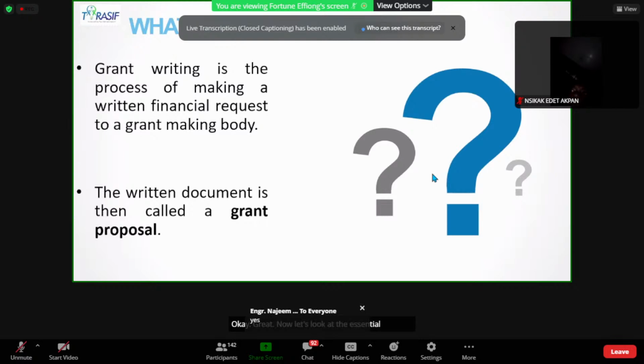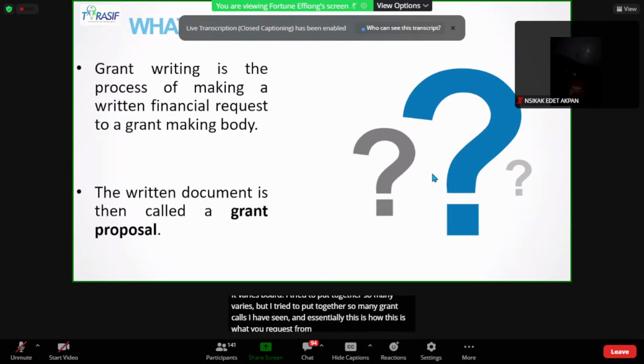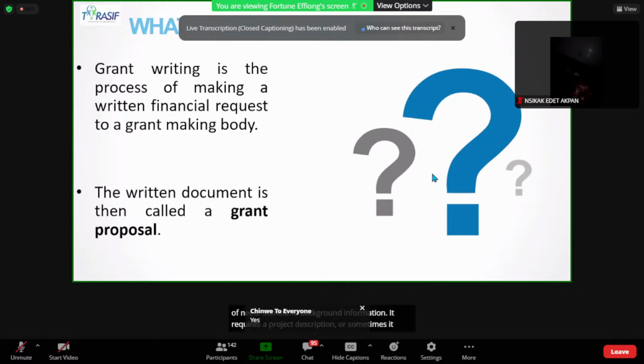Now, let's look at the essential elements of a grant proposal. It varies, but I try to put together so many grant calls I have seen, and essentially this is what they request from you. They request a problem statement. Sometimes they call it statement of need, sometimes background information. They request a project description, or sometimes they call it methods or methodology, timeline, expected outcome. They will request budgets. How much are you requesting, and what is your budget breakdown? They request referees and additional information.